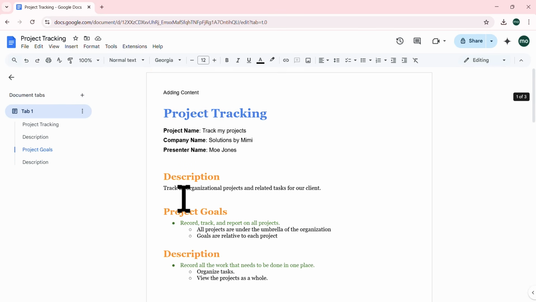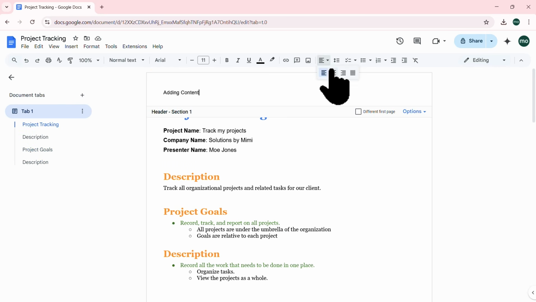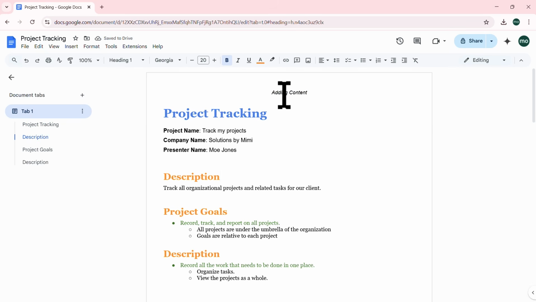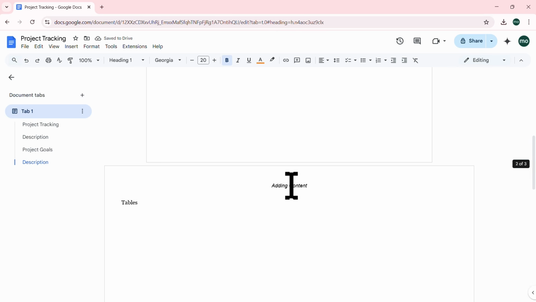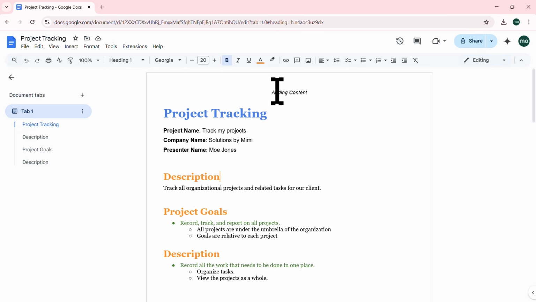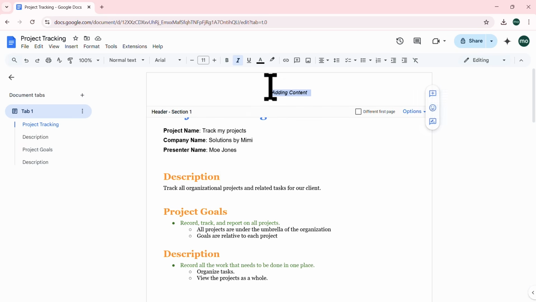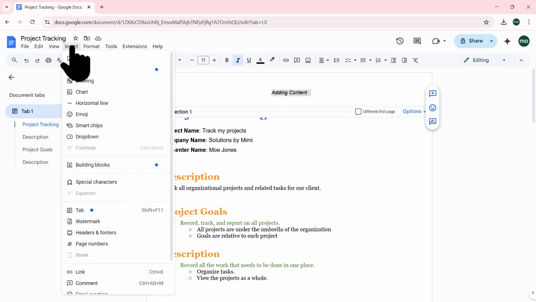So let's see if I can manage this one. Maybe I'll center align this one here, and I'll just make it italicized. Okay. Let's see if that change has been made to all of them. We can see that they have been made to all of them here as well. Well, what if I want another header? I'll go ahead and double click in here. And let's see if there are any options here.